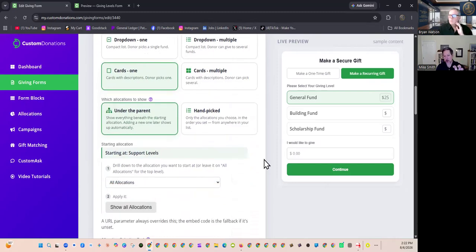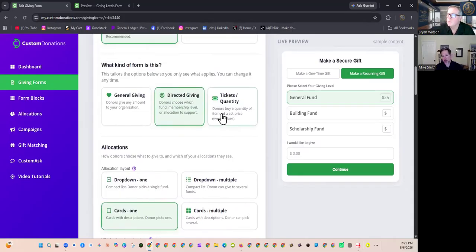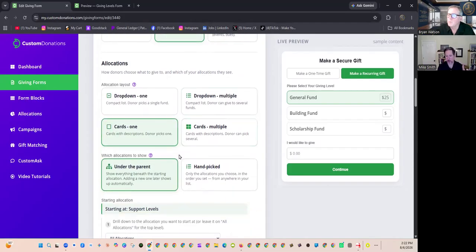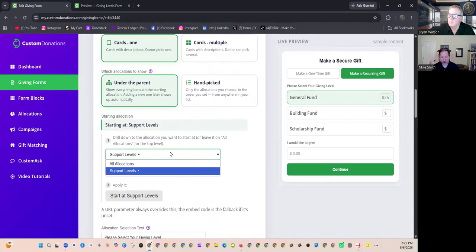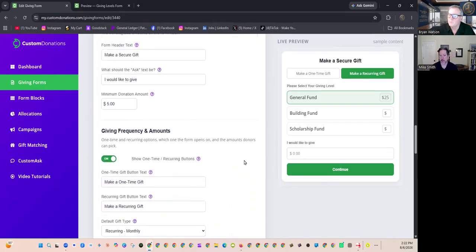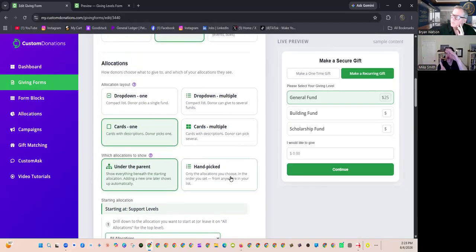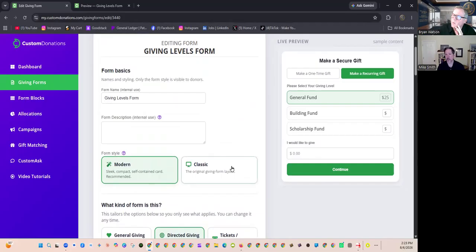The layout is the cards one, which means they can select one, and that's it. We also have a cards multiple, which means you can select multiple areas of support. And then it says which allocations we're going to show. We said just show everything under support levels, so that's what this form shows. Or you can optionally have it show handpicked ones. This comes into play for some of our universities that have 1,000 allocations. They might just want to do a specific sports form, and these allocations might be all over their system, so they can curate and just show these five on the form. We make it easy for them to help donors see what they need to see and give to.